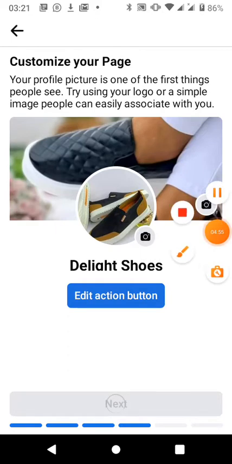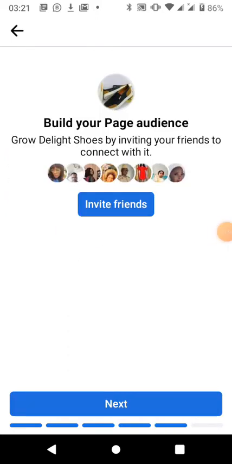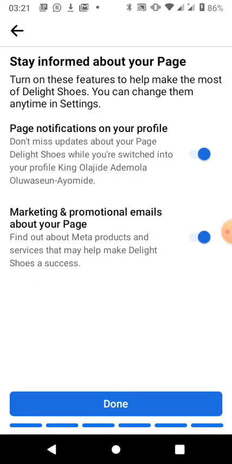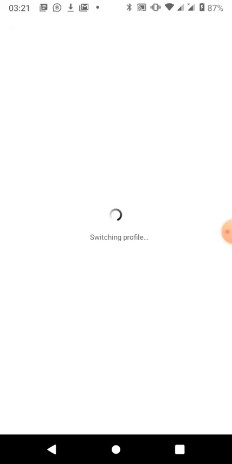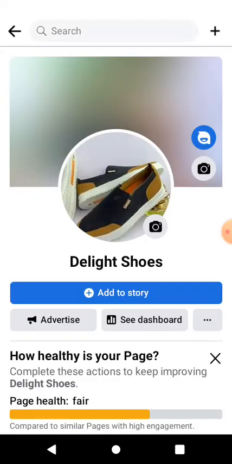So it tells you to invite your friends, or it would be nice if you could invite your friends so that you have people following your page. You can click on next. Say stay informed about your page promotion and so on, just say done. Alright. Now you have created your page. Trying to switch profile now to the page profile that you created. All right, so I have our page.